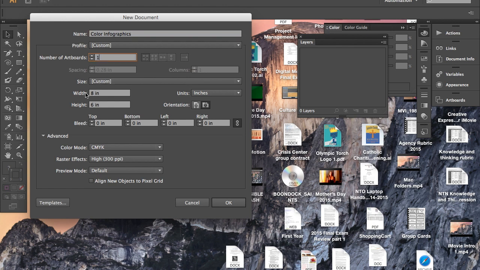Stick with one now. We want the units to be in inches. Make sure they're in inches. If they're in points and you only do 6 points and 8 points, you're gonna have a very small infographic. So make sure you're doing inches. The size of a piece of paper is 8.5 by 11 inches, so you can actually do that instead.